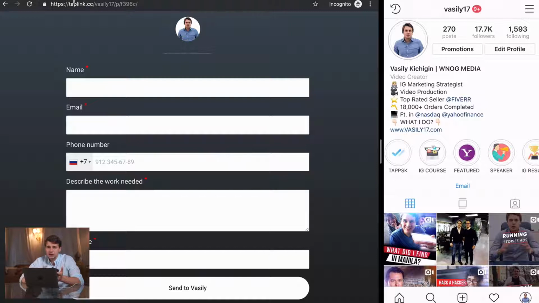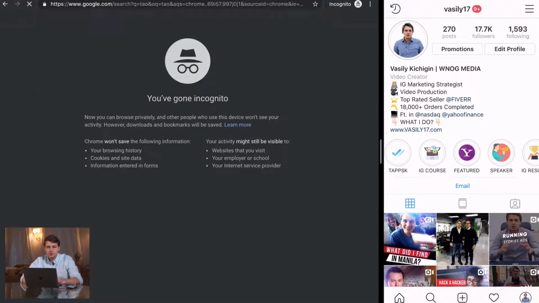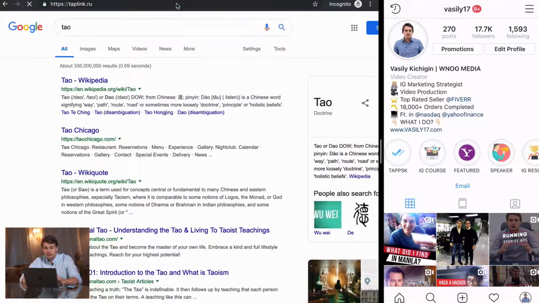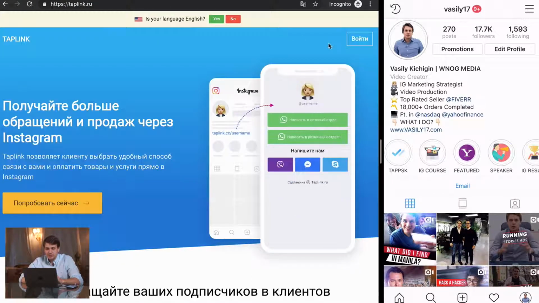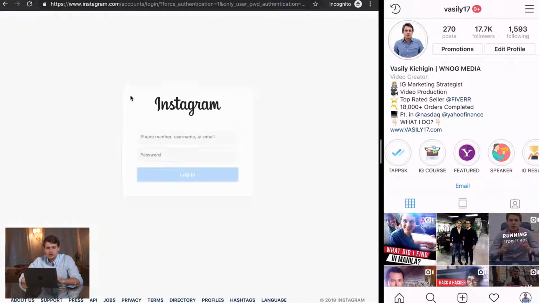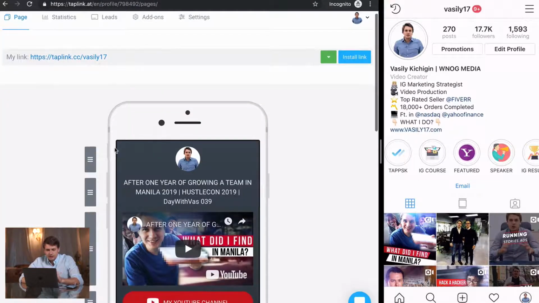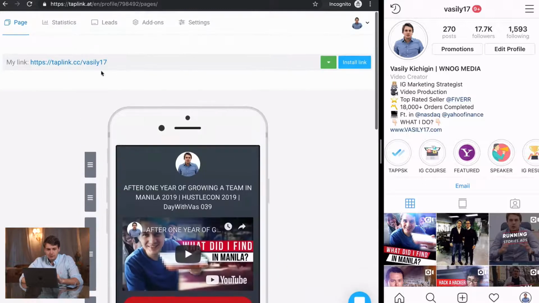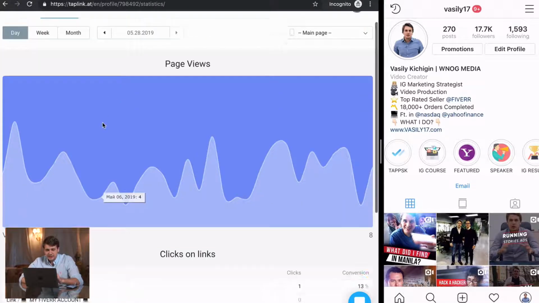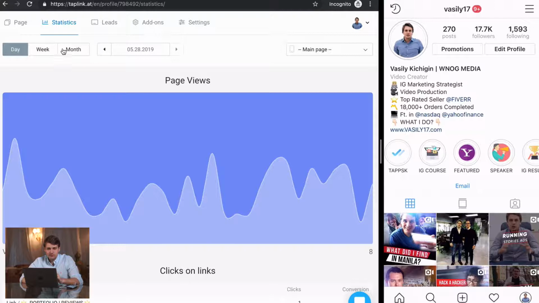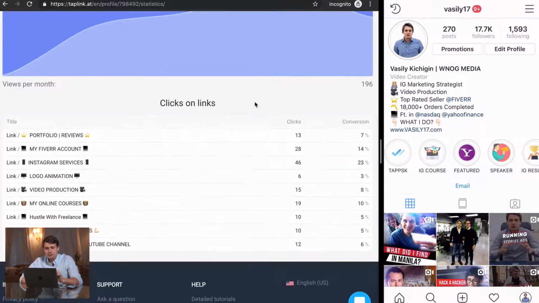That's why this platform TapLink is very powerful, because first thing, it keeps track of all the audience who are coming to your tap links. So for example, I wanna show you some of the stats. Let me go to the tap link and then you can see my dashboard. We're gonna log in quickly. Once you're logged in to TapLink, there you see your dashboard. And if I go to the statistics, I can see, for example, let's take a month, how many people are clicking on which of the services. So for example, my Instagram services, 46 clicks.